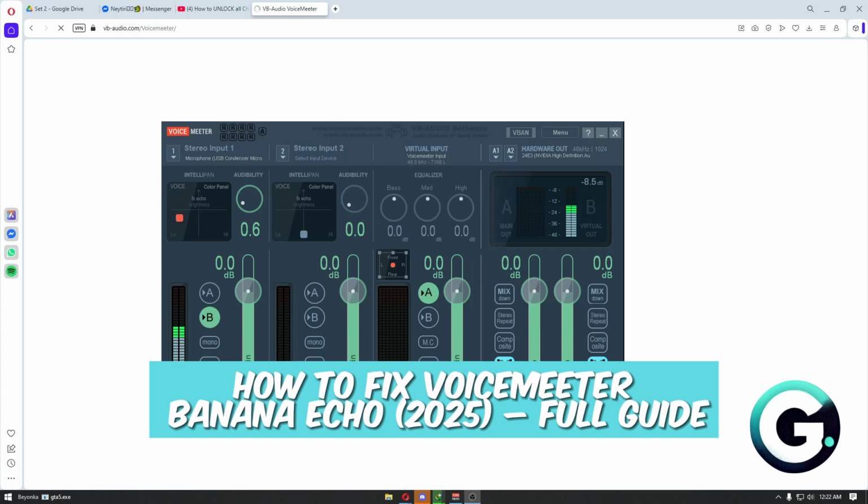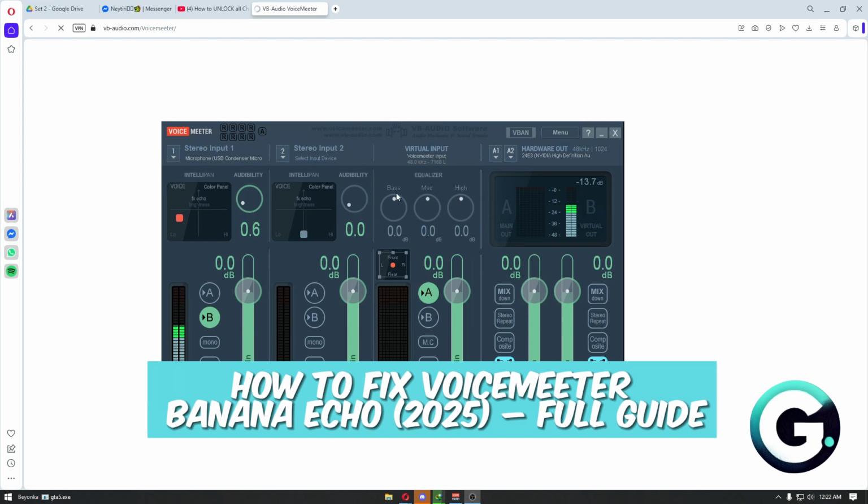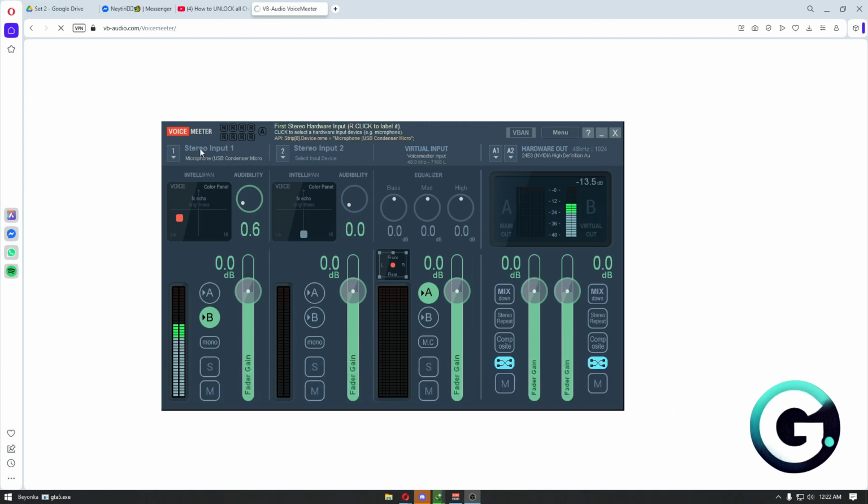In today's video, I'll show you how you can fix VoiceMeeter Banana echo. So first things first, you want to head over to your VoiceMeeter application, and from here, we only have to navigate through our main input. So you have to select whether you have your input 1 or 2, and from here, you simply want to fix this section right here.